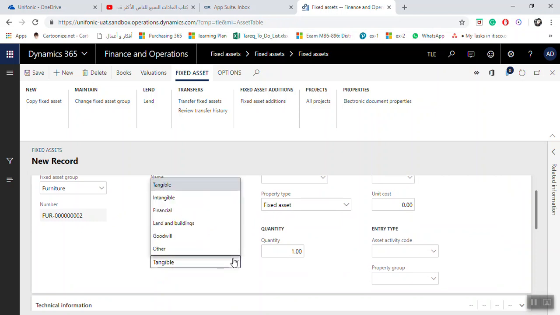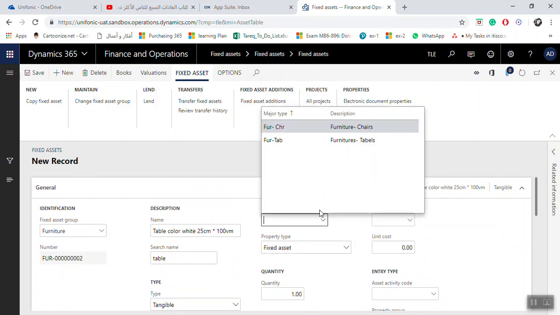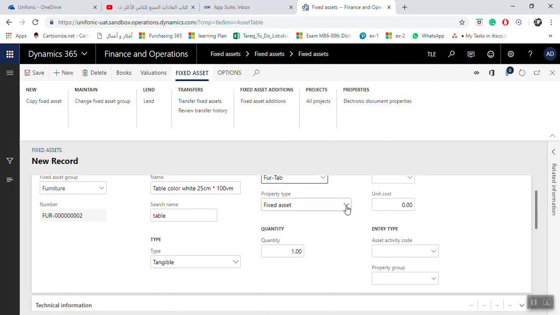The type here by default is generated from the fixed asset group, with your furniture. The measure type here, what is the measure type? For example, furniture tables. Okay, what is the property group for fixed assets? What is the quantity for tables? If you purchased more than one, you have to put the quantity here.